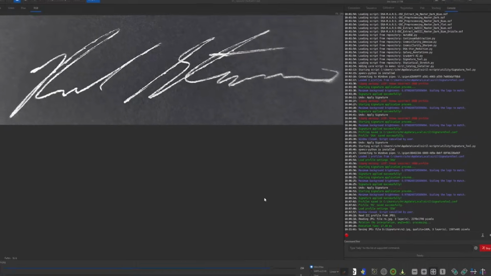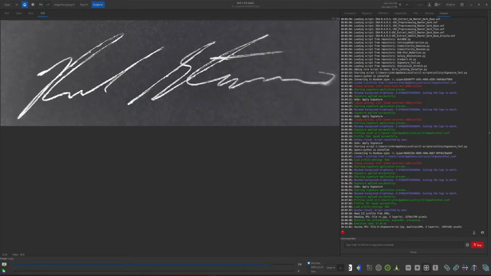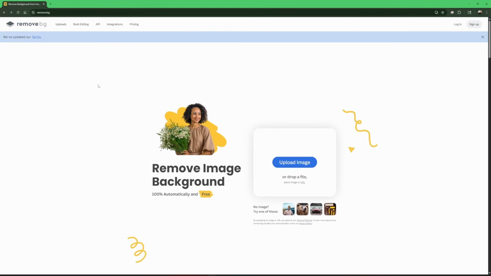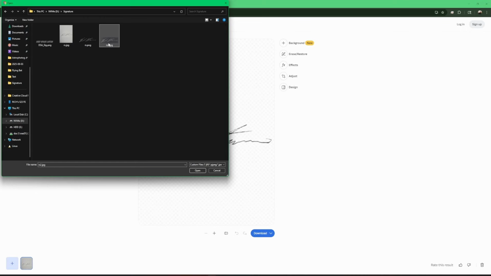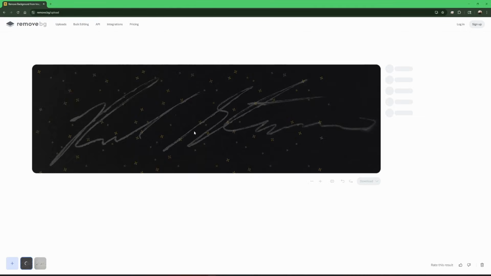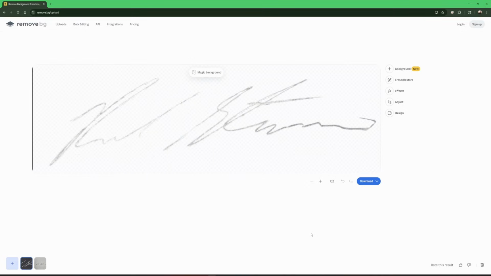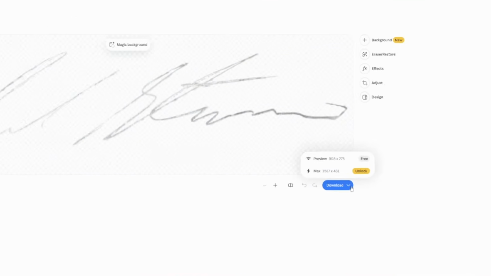So now that we have our signature cropped and inverted, we're going to go over to a website called remove.bg. I'll leave a link down in the description. This is free. You don't need to sign up for an account or anything, but we'll just upload the image that we just cropped and inverted. Give it a few seconds, and when it's done, it'll give you a PNG file with a transparent background.